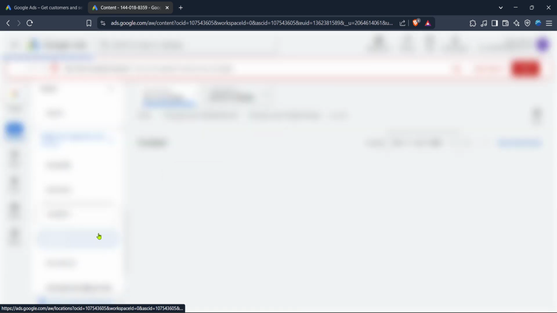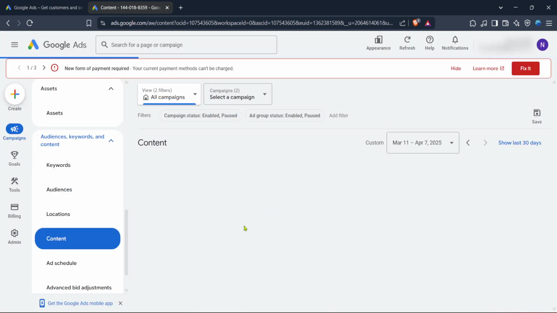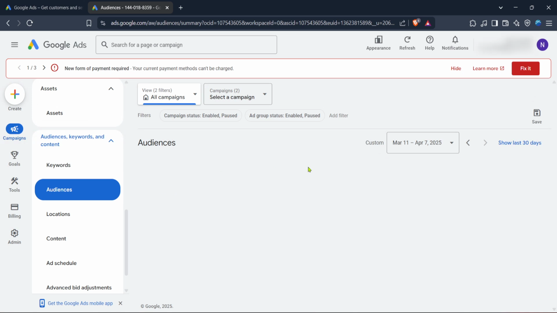Once you've reached the Audiences interface, you'll notice a tab labeled Audiences. Select this tab to continue. Here, Google provides various audience targeting options, allowing you to filter your audience based on interests, habits, and interactions. At this point, a critical aspect of demographic targeting comes into play.